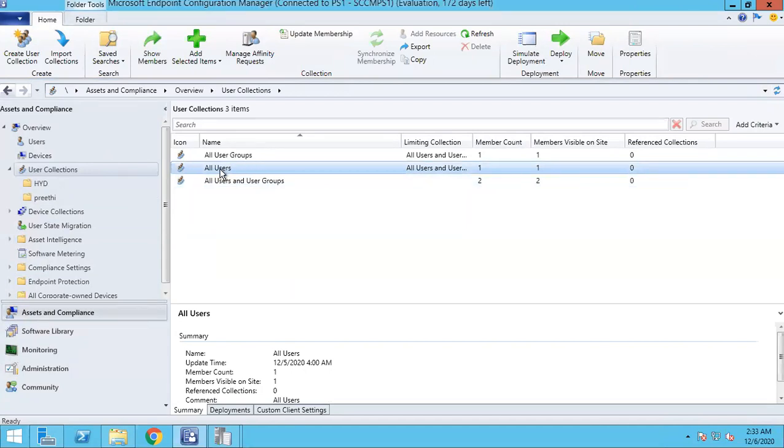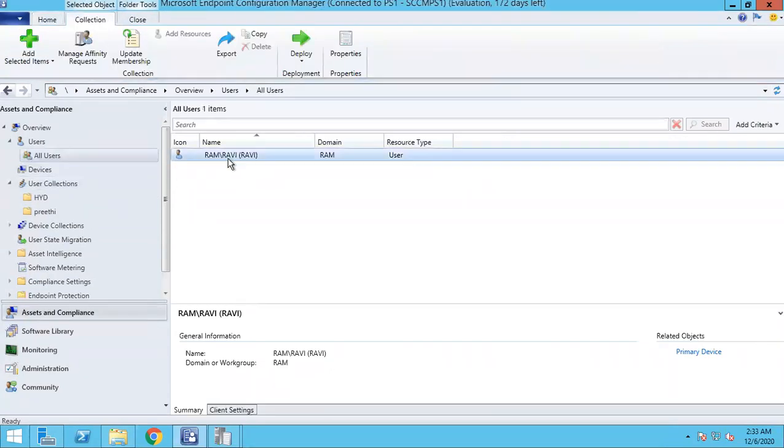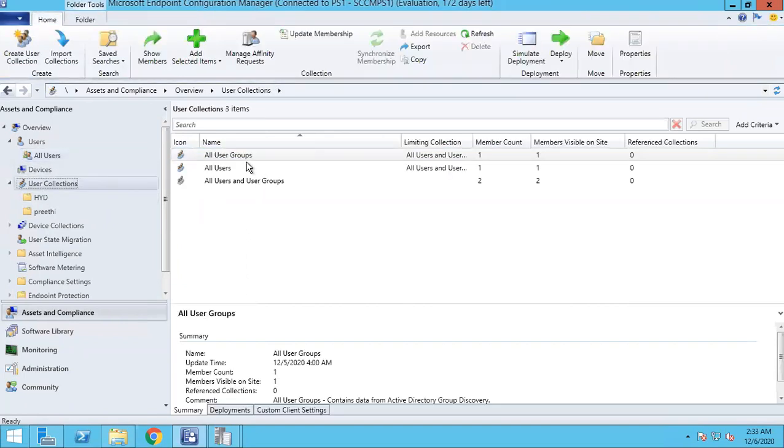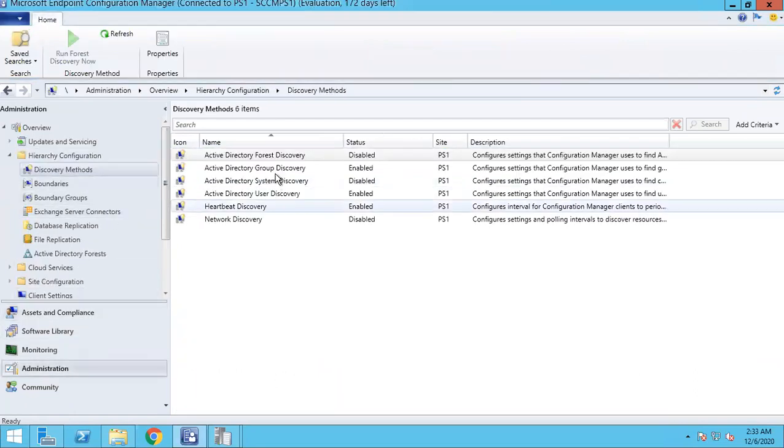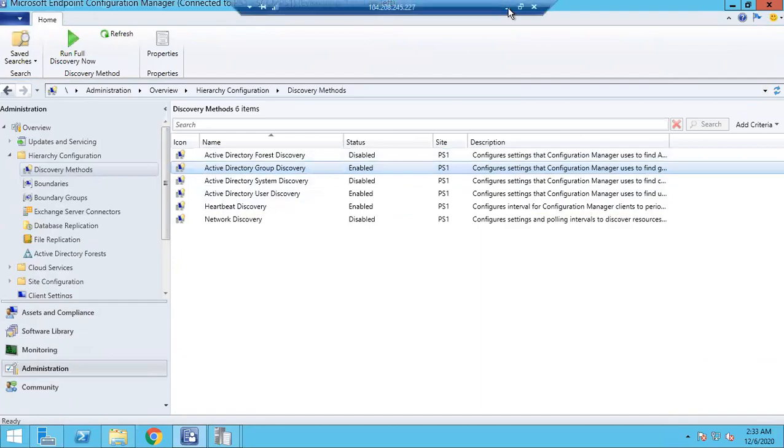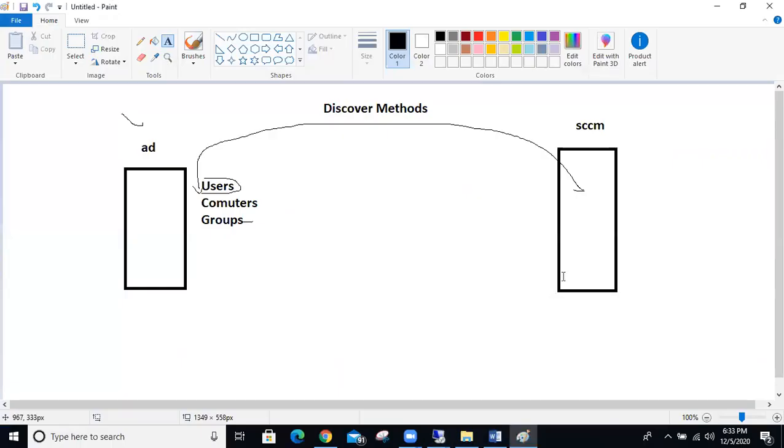So if I double click here, what is the username which we discovered? Ravi. Ravi. So I go back to the user collection. Go back to the all user groups. Ramesh. Ramesh. Clear about what is a user discovery and what is a group discovery? Yes, sir.